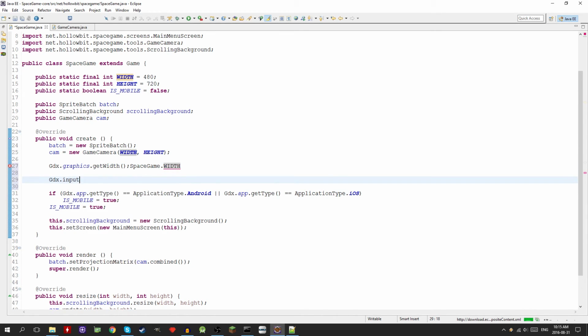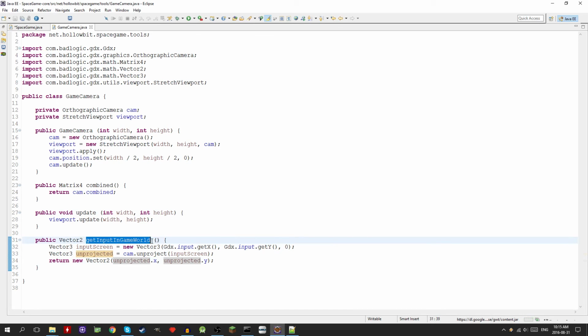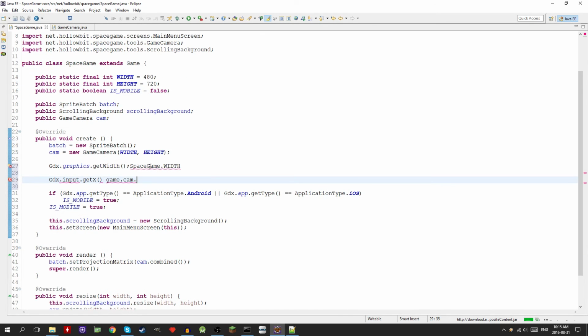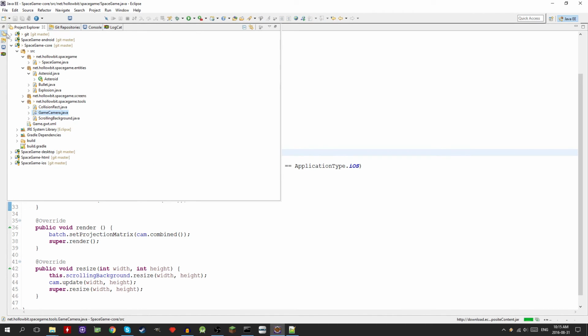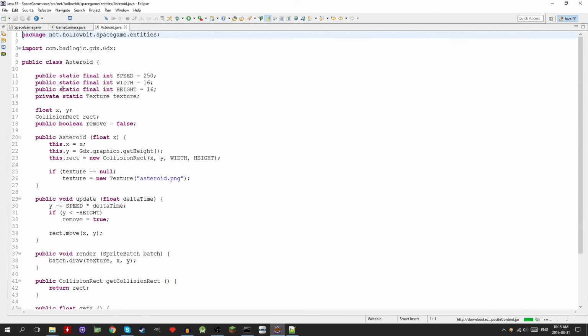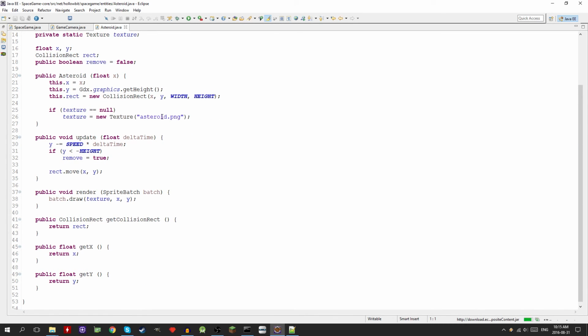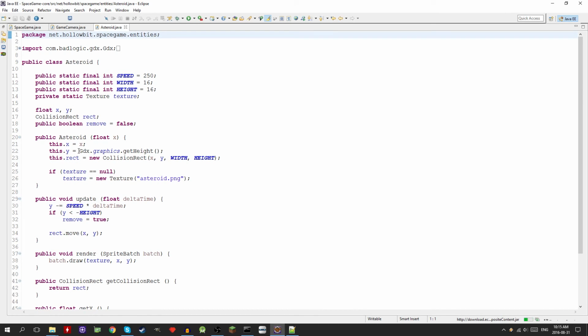And if we use GDX.input.getX, we're going to have to replace that with game.cam. And then like what is it, get input in GameWorld, and then we do .x. So we're going to have to change that through all the code so that it actually works. Usually when you're developing a game, you do that from the start. I didn't really do that because I just kind of wanted to make it simple. But now we're going to actually have to change it. So let's just go do that. It's going to take some time, but let's just get it done.